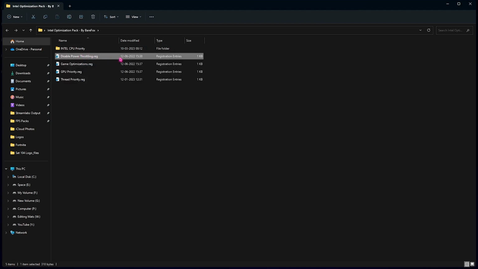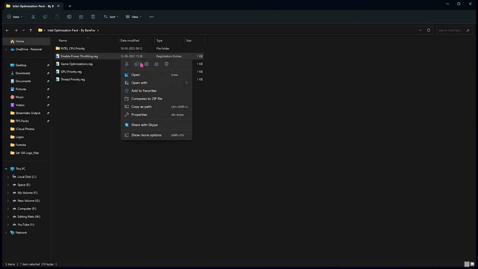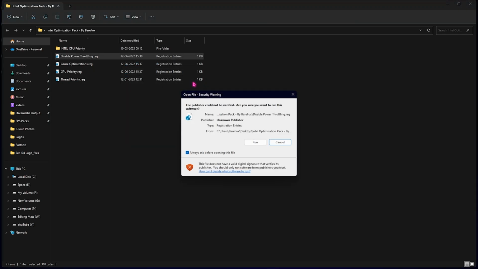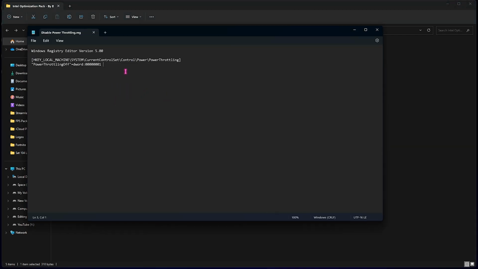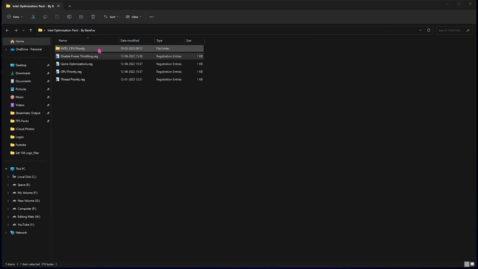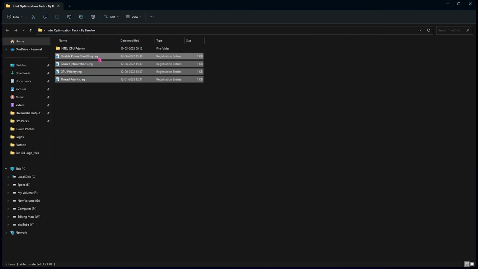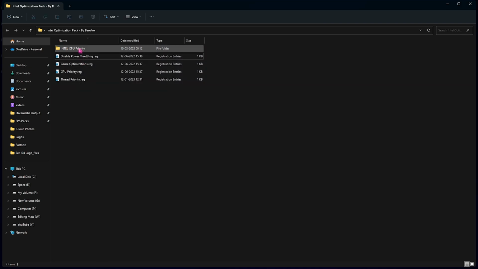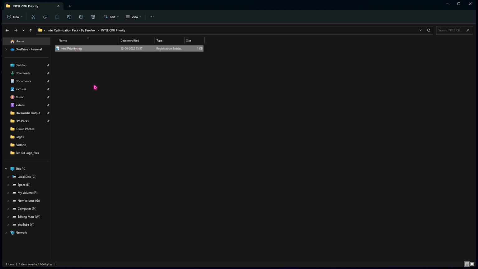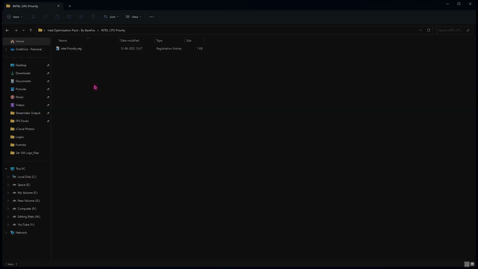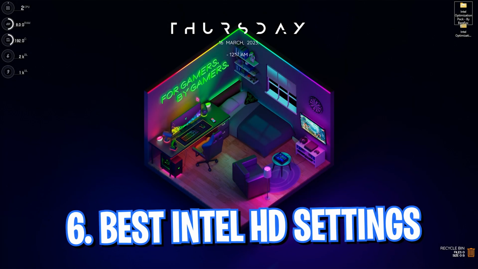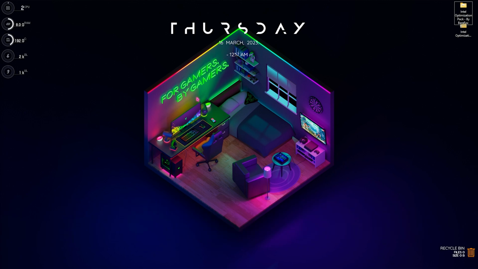And if you are wondering what these files change, you can simply right click, go to open with, and select notepad, and you can see the settings that it is going to change on your computer. Once you're done with that, run all four of them by simply double clicking. Then go into the Intel CPU priority folder and run the Intel priority registry, and that will prioritize your CPU to use maximum resources as well as core parking.